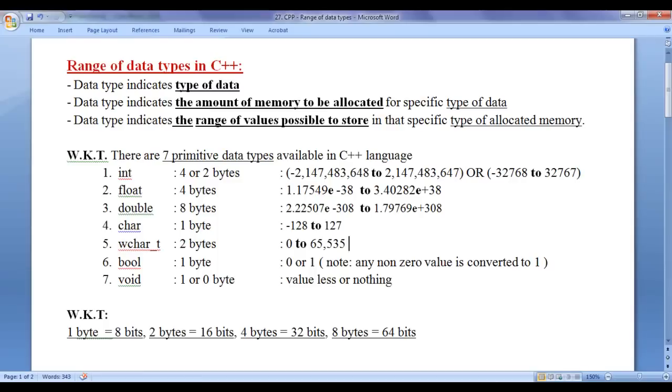And one of the most important things you should remember is that any non-zero value is converted to 1. That means inside the boolean type memory, you can store any non-zero value. You can store 10, 20, minus 30, 40, but they are automatically, implicitly converted to 1, guys. That means the maximum value possible to store inside the bool type memory is 1, and the minimum value possible to store inside the bool type memory is 0, guys. And void is anyhow valueless, we can't display anything.